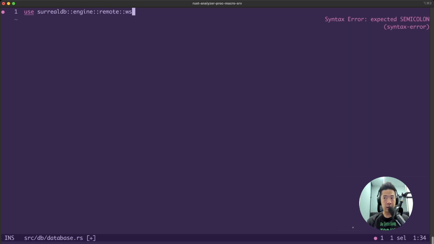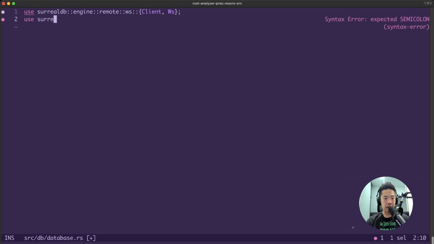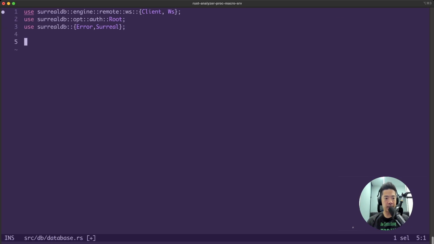We use the engine from SurrealDB, and the client as well, and of course the WebSocket. We also use the root, or the authentication root, and we also use the error provided by SurrealDB. Okay, and let's do a derive clone.